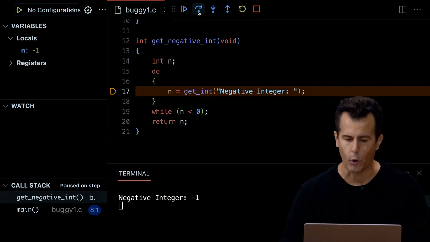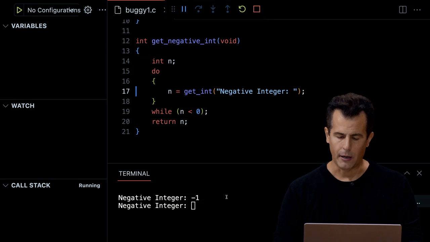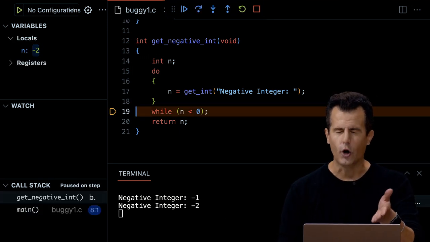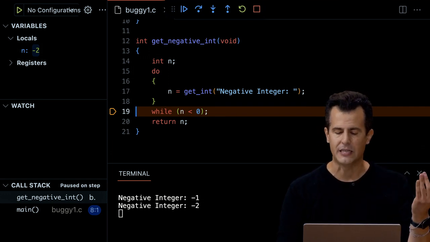All right, let me do this once more. I'm going to step over. All right, I'm going to type in -2, and it's the exact same thing. Now is my chance on the yellow line. OK, wait a minute. -2 is obviously less than 0.